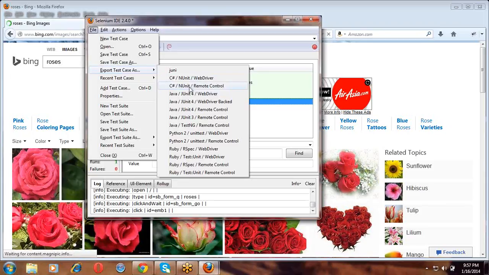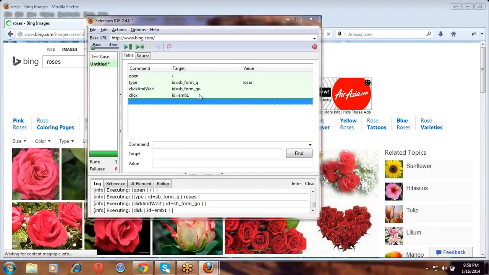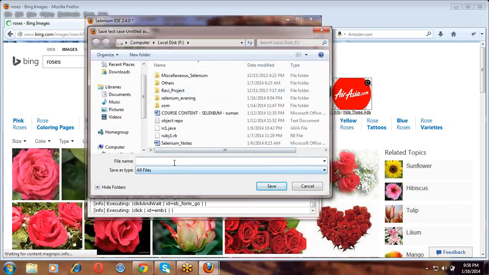Okay. This is for remote control using .NET. This is for Java JUnit for WebDriver, Java JUnit for WebDriver backed, Java JUnit for remote control, JUnit 3 remote control, Java TestNG remote control, Python, Ruby, all this. So if I select, let's say, Java JUnit for WebDriver, it will ask me to save it somewhere.